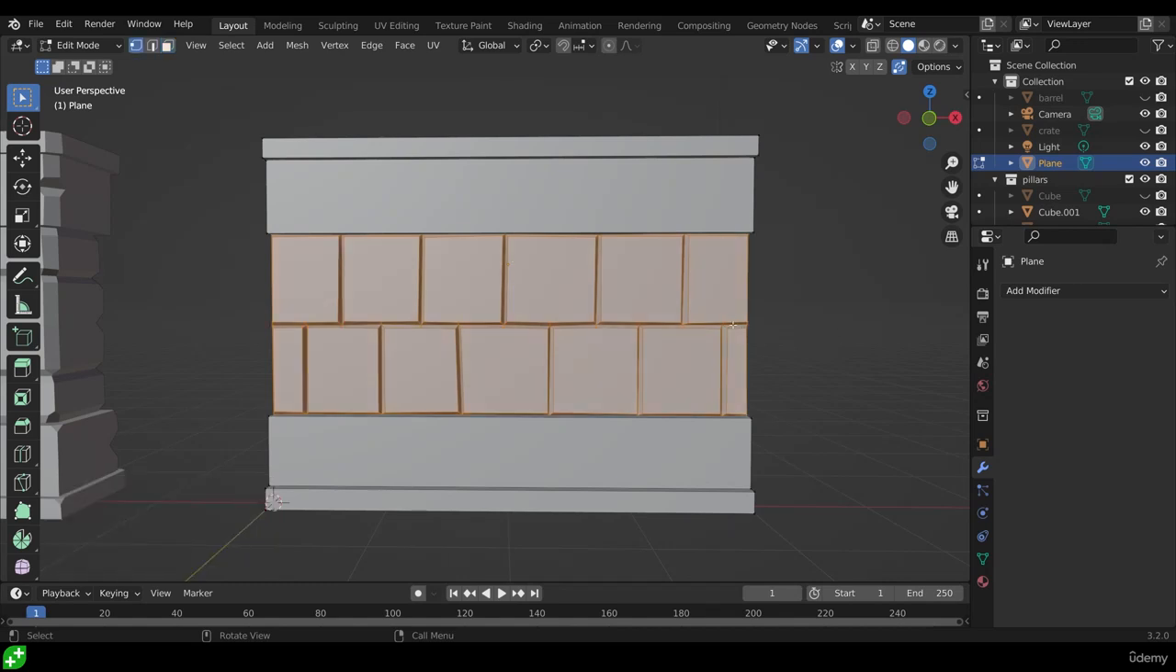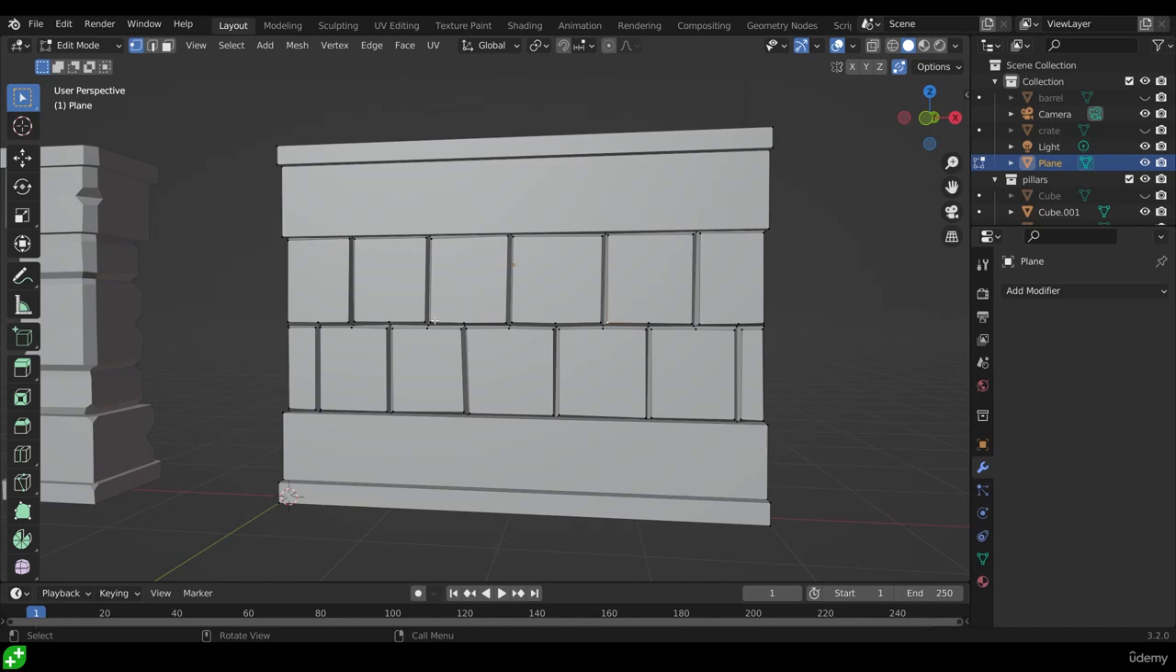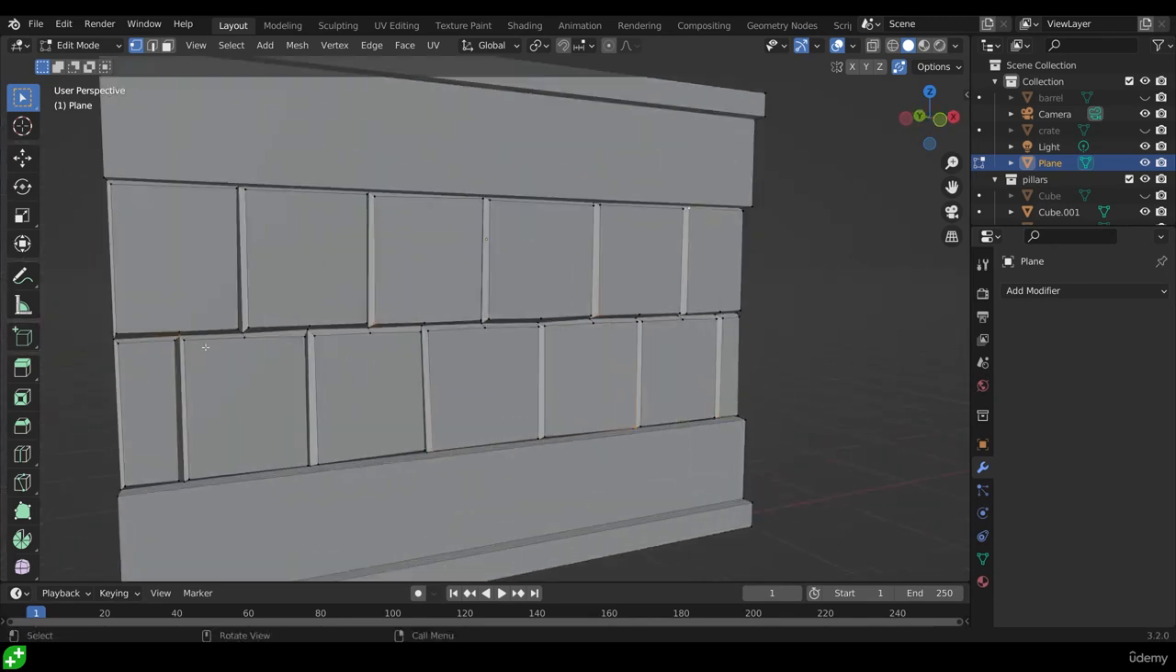Next, I'll go to vertex mode and just select a few vertices on some of the corners. I'll try and be fairly random, and then Ctrl Shift B to bevel those slightly. And if you look at the far left, it looks like I've selected the wrong one. So I'll undo that by pressing Escape, and you can see there I selected this one instead of this one.